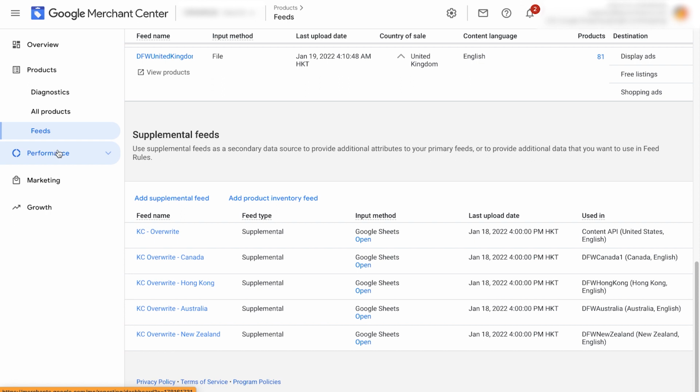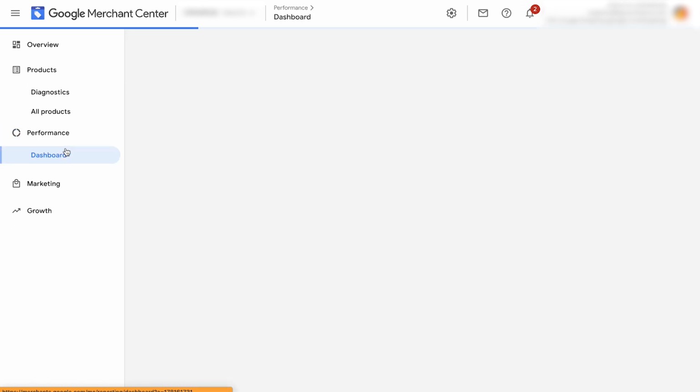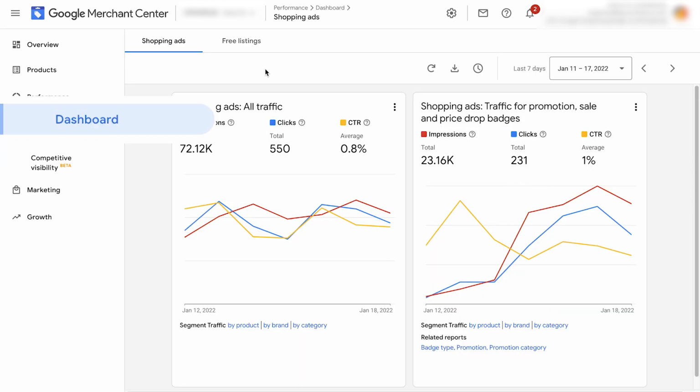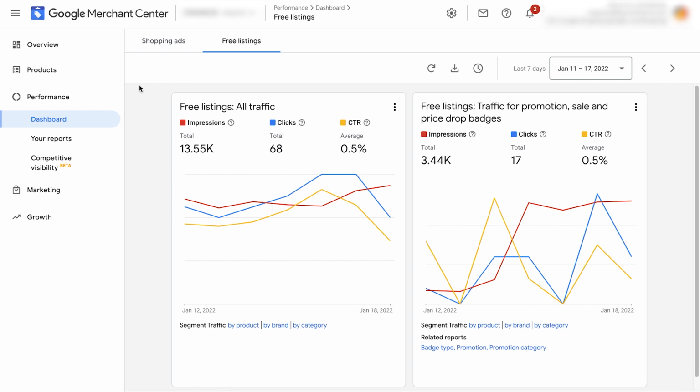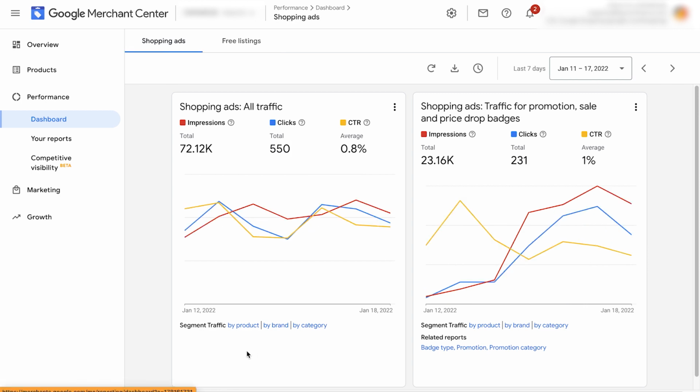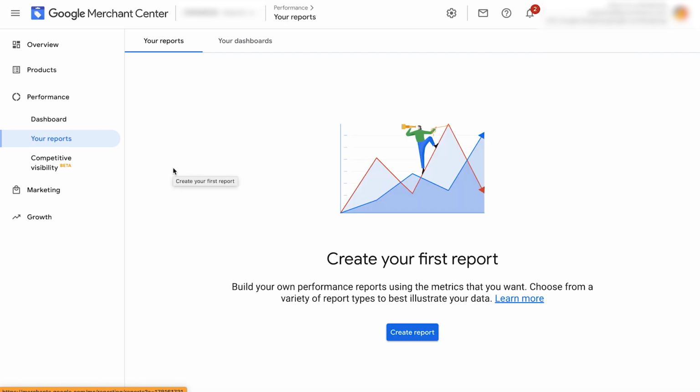The next section in this side navigation is for performance reporting. We open up here a dashboard page to see a graph showing simple traffic metrics for our free listings. While this may be of use to someone somewhere, I've yet to meet that person, so we'll be very brief here. You can segment this report by product, brand, or category here. And you can further create your own reports and dashboards in this section.